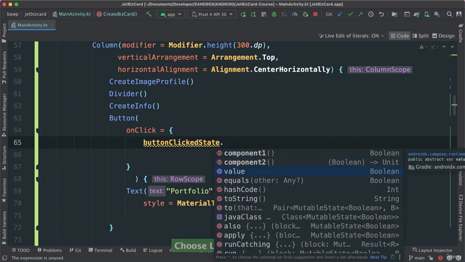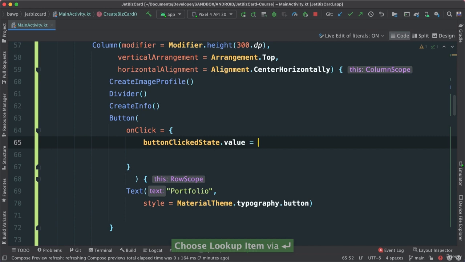I'm going to get the value, right? And I'm going to set it to true, because in the beginning it's always false. But that's not all, because this is going to be just one part of the equation. I want to toggle it between true or false. So whatever the state is, we just get the opposite. This is how we toggle it.